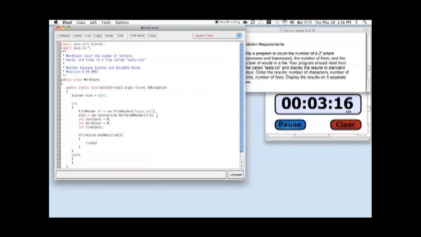And then we're going to increment our line count because that's what we said in our design. And then we're going to create a string tokenizer to tokenize each line. And we're going to do our while loop while we have more tokens. And then we're going to assign our string. And then we're going to loop through each character in the word.